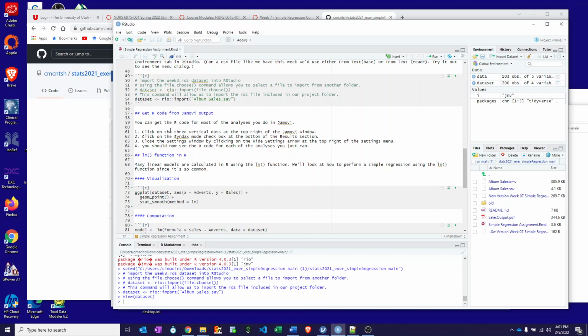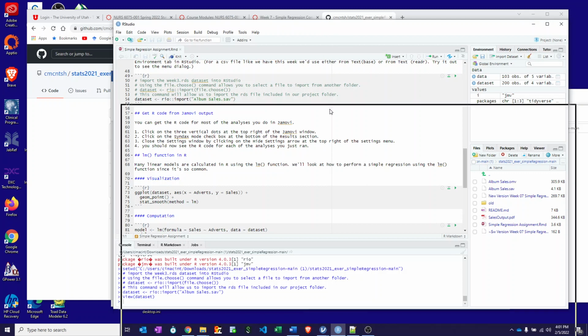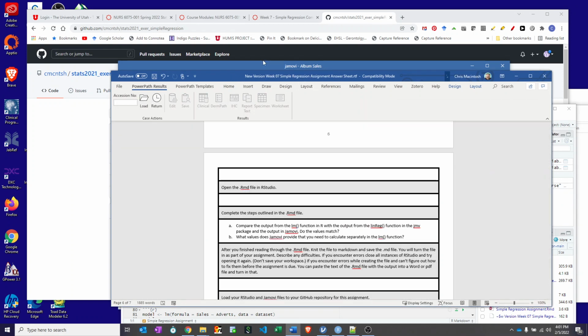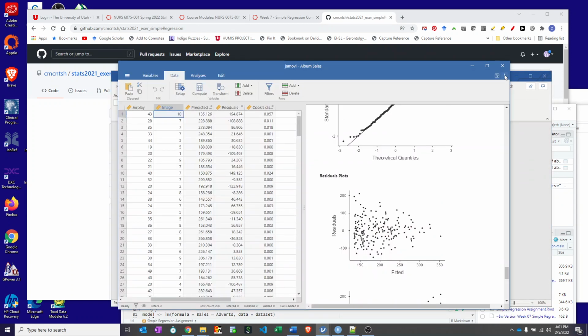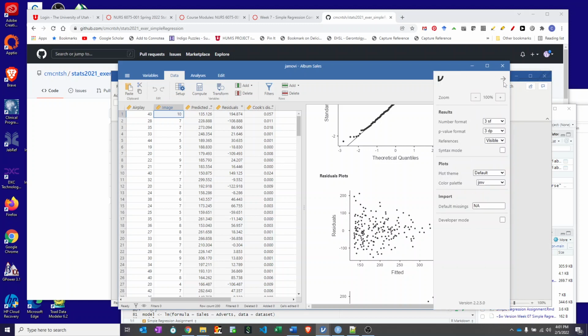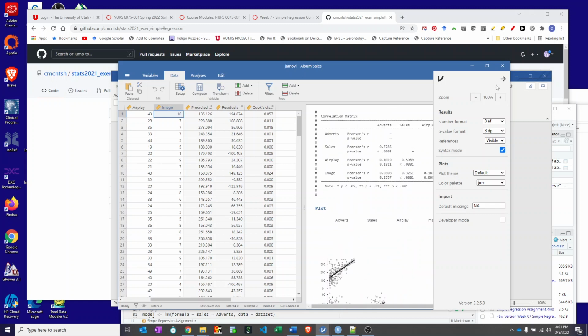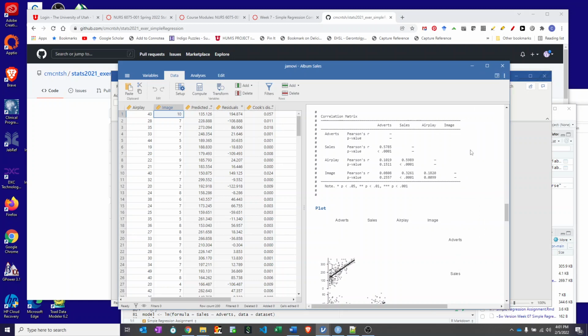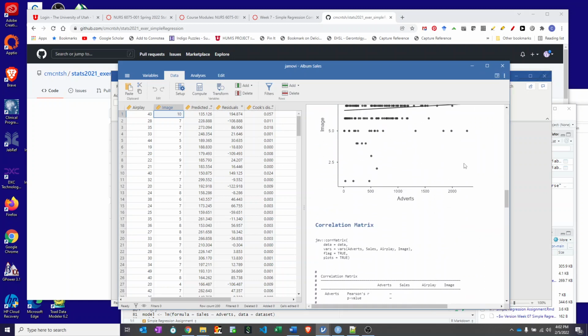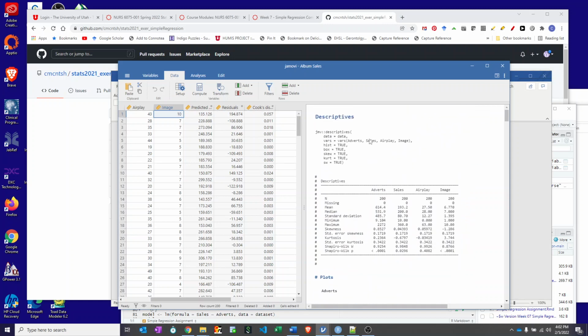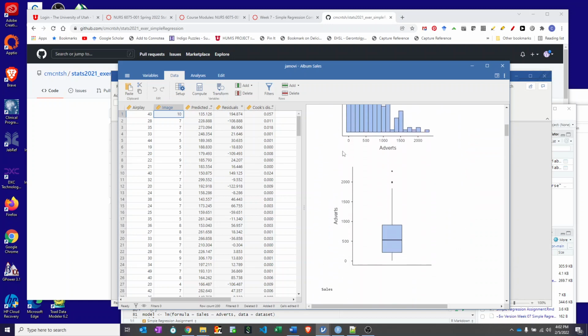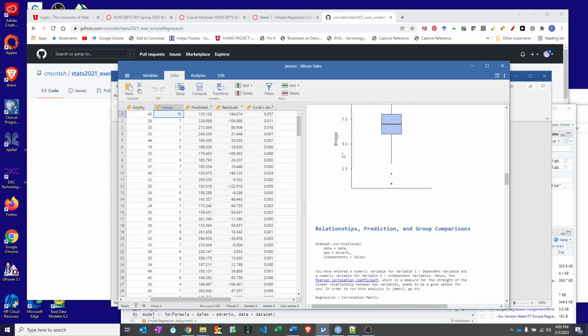So we can get our code from our Jamovi output. Let's take a quick look at that since I have it in the assignment. We're going to go to Jamovi, and click on these three little vertical dots on the right hand side, and in results we're going to click on syntax mode and close that, and we can see now we have our Jamovi syntax for getting these descriptives.